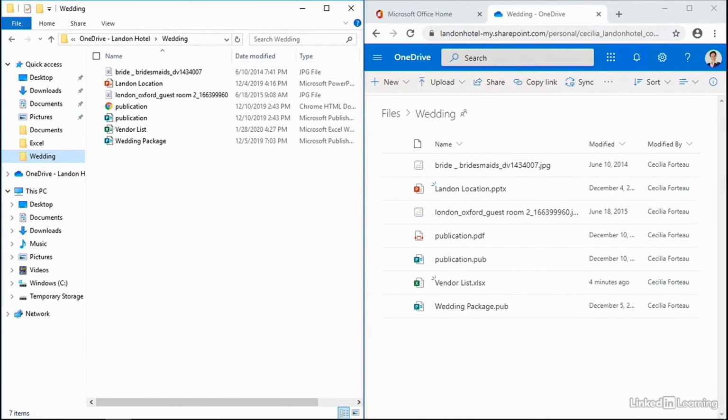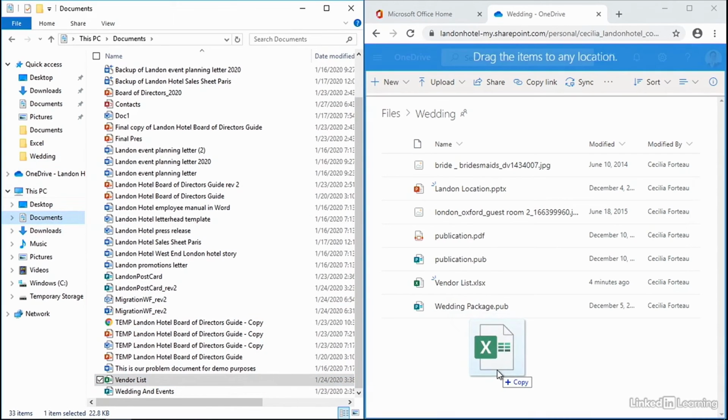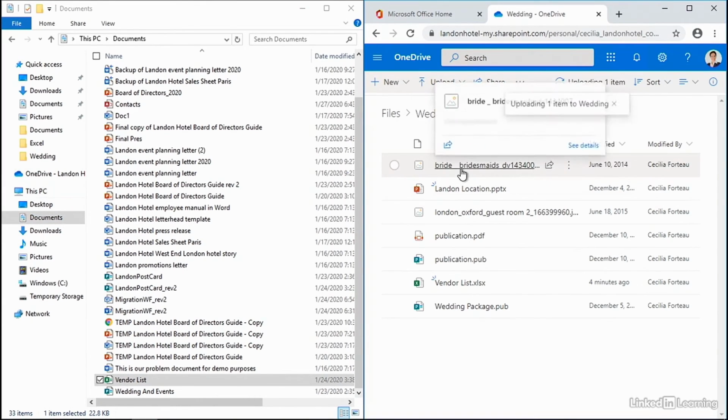A common uploading issue is caused because the file that's being uploaded has the same file name as what's already in OneDrive. In our example here, we can see the wedding folder on both my local system and in OneDrive. And in both cases, we have a file called vendor list. I'm going to move another file with the same file name to that same location in the wedding folder. I'm going to drag it right over, and you're going to notice that we immediately have an error, and that is because this file name already exists. I had the option to replace it. I'm going to go ahead and do that.